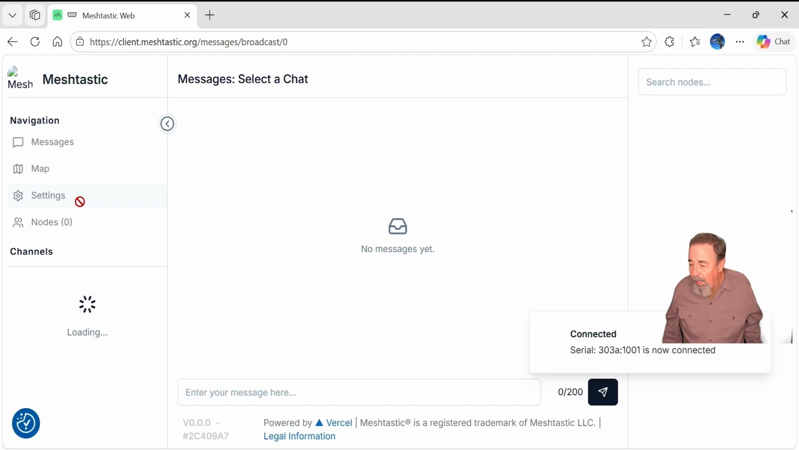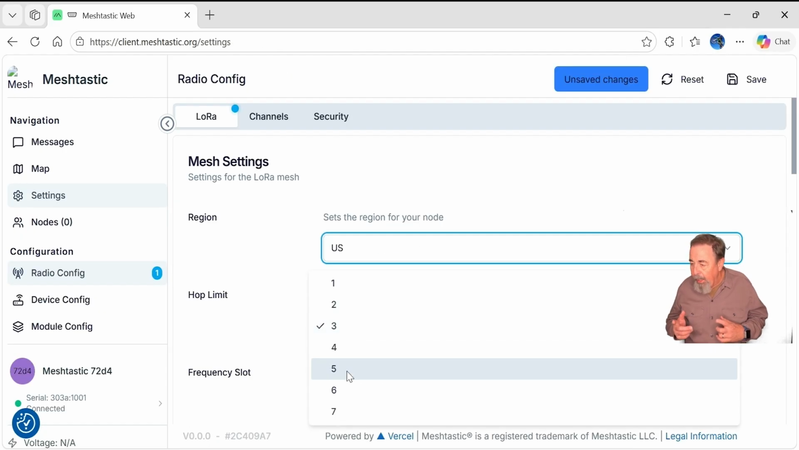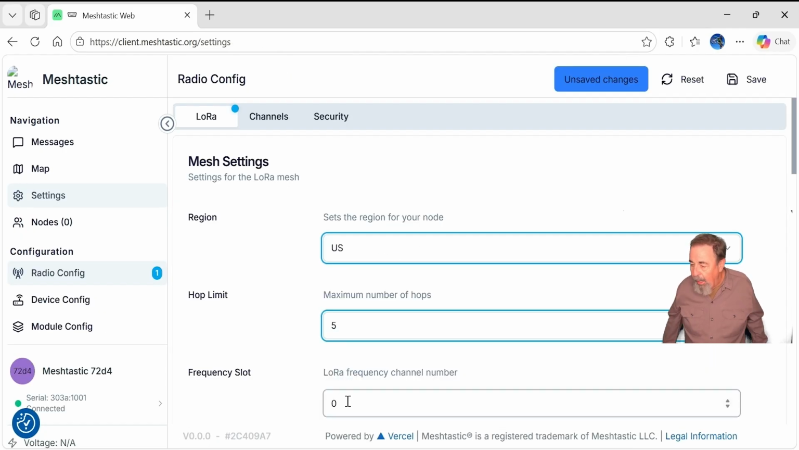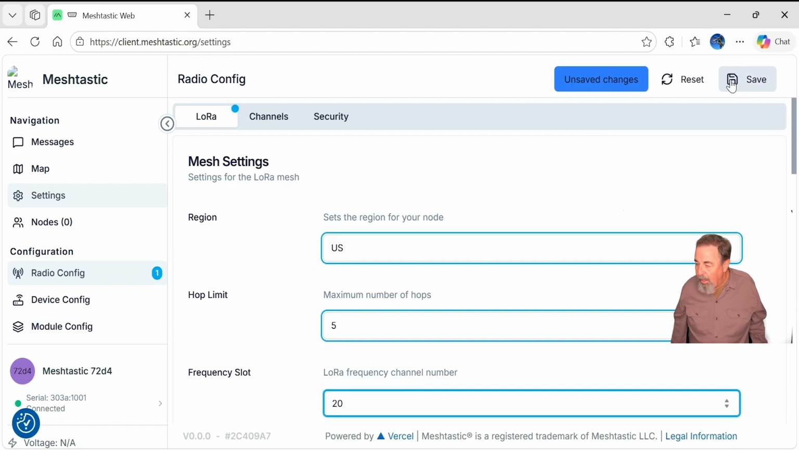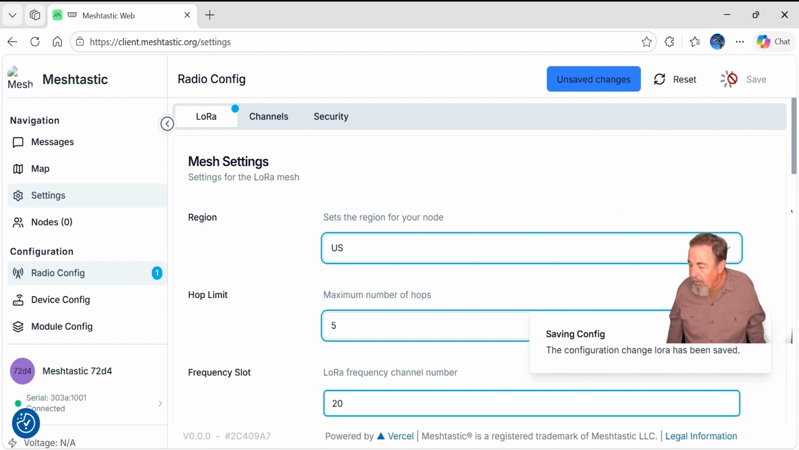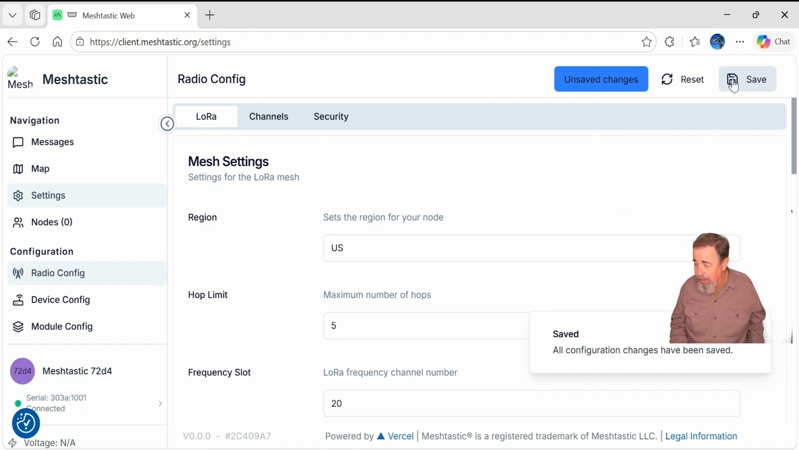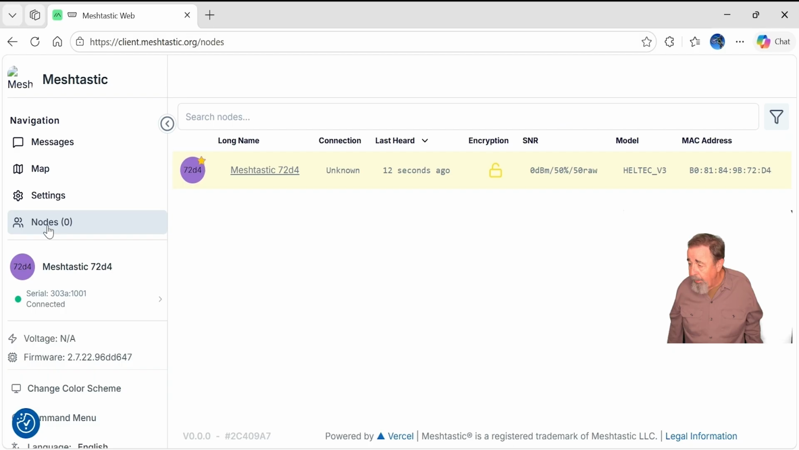All right, so I flashed. Now I got to go in and set my region, set my hop limit, and set my frequency slot. So I go with US 20 on the frequency slot. That's going to put you on the basic mesh that everybody else is on.